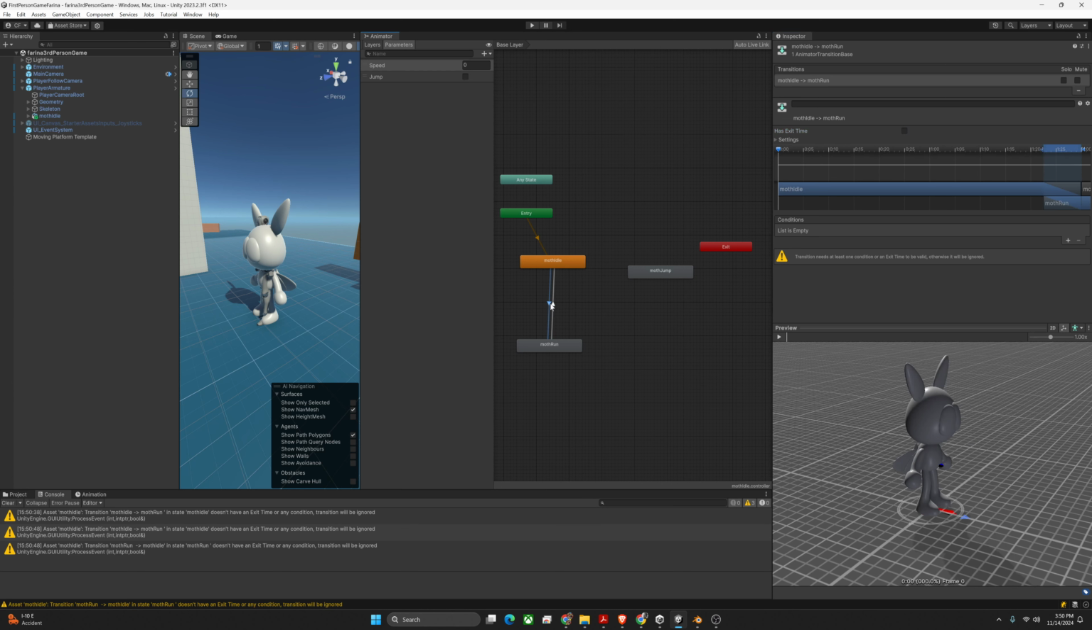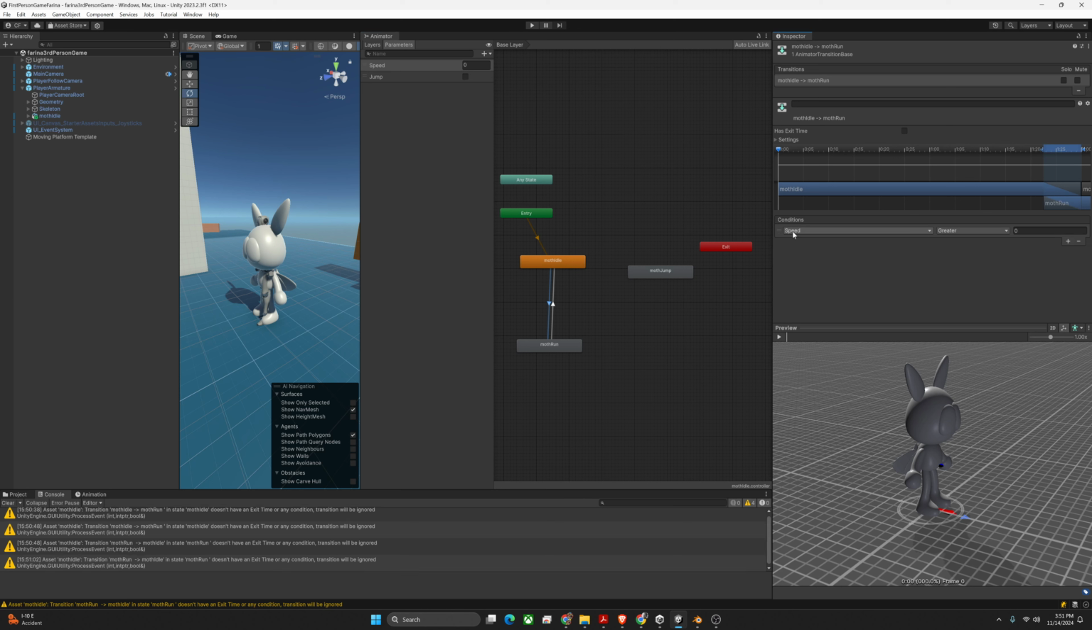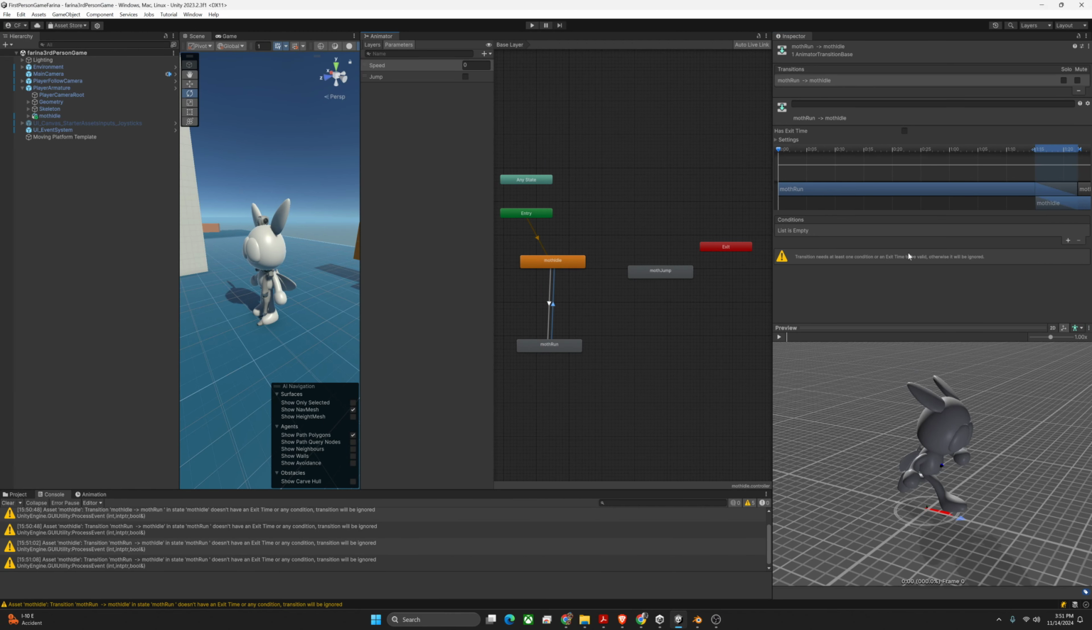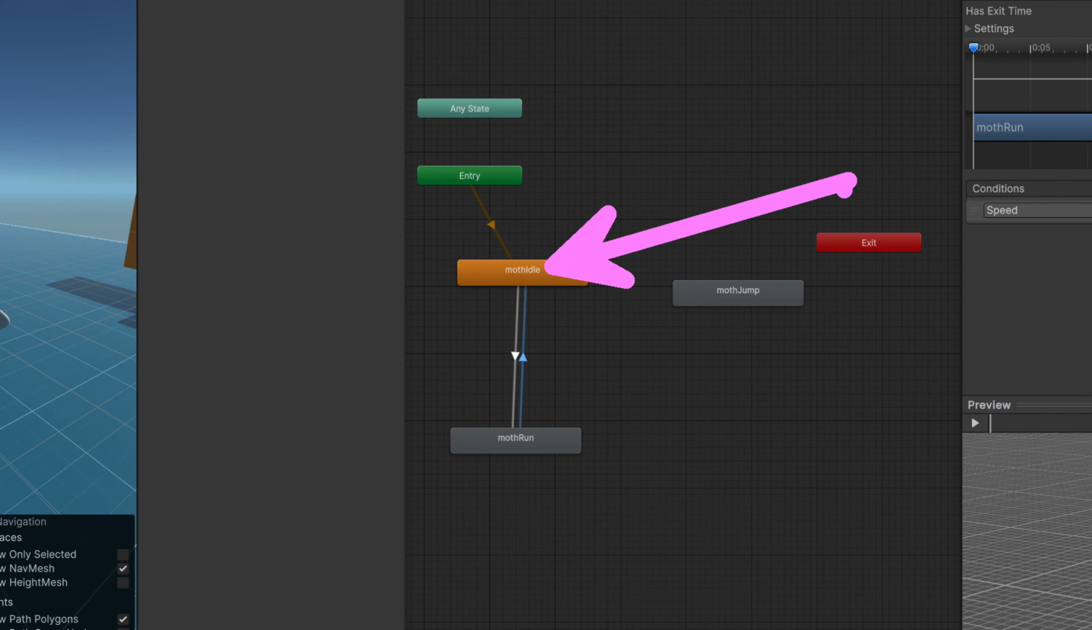Now in the idle to run, we need to tell it when do we want to switch from the idle animation to the run animation, and that's what this plus does here. And so based on speed greater than, I'm going to go ahead and put 0.1, that's going to transition from here to here. And in the other direction, plus, we're going to go with speed is less than 0.1, so that when we're stopping, it goes back to the idle.